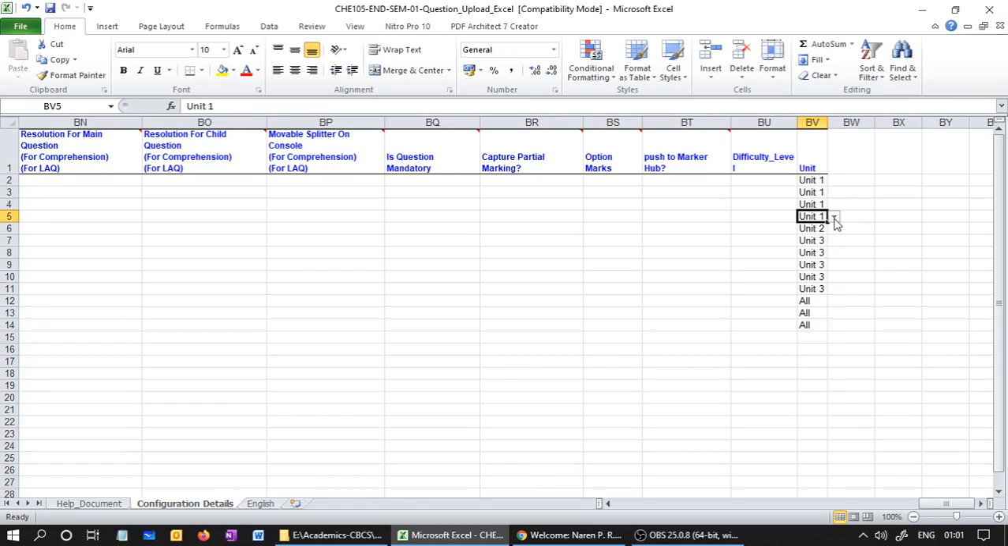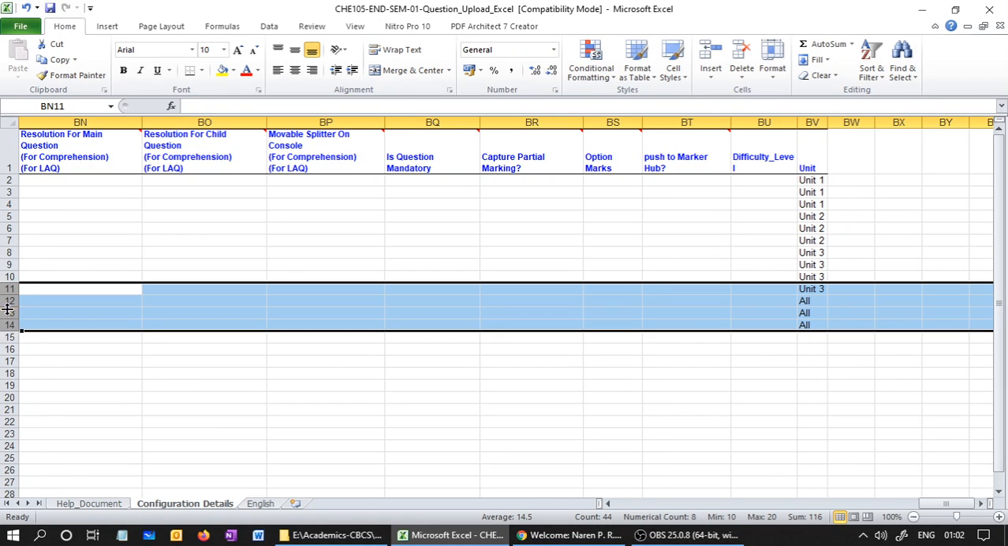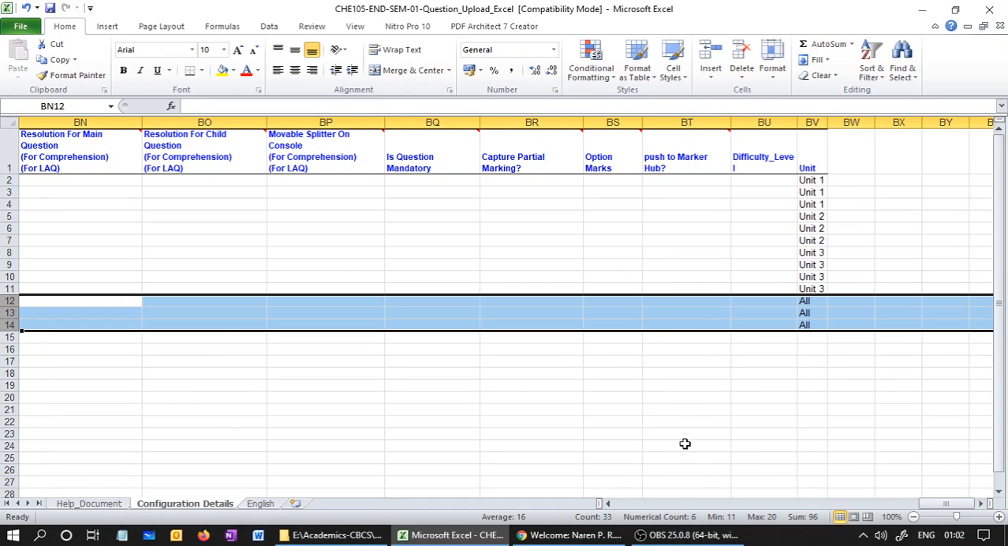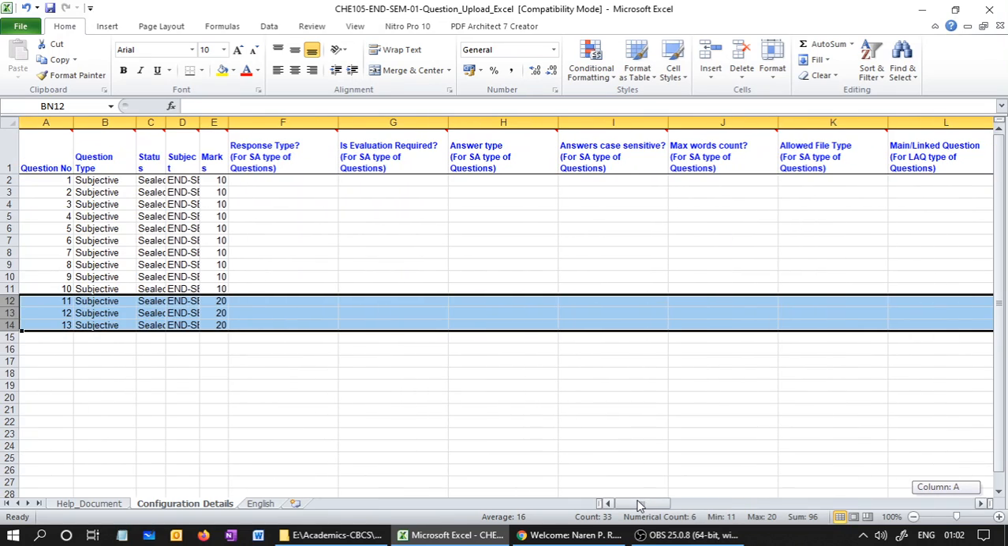So I'll make my first 3 questions from unit 1, the next 3 from unit 2, and I have taken 4 questions from unit 3, and again the 3 questions, the 20 mark questions. If you see, these are my 20 mark questions. The 20 mark questions I have made it as all. So these are my 20 mark questions.